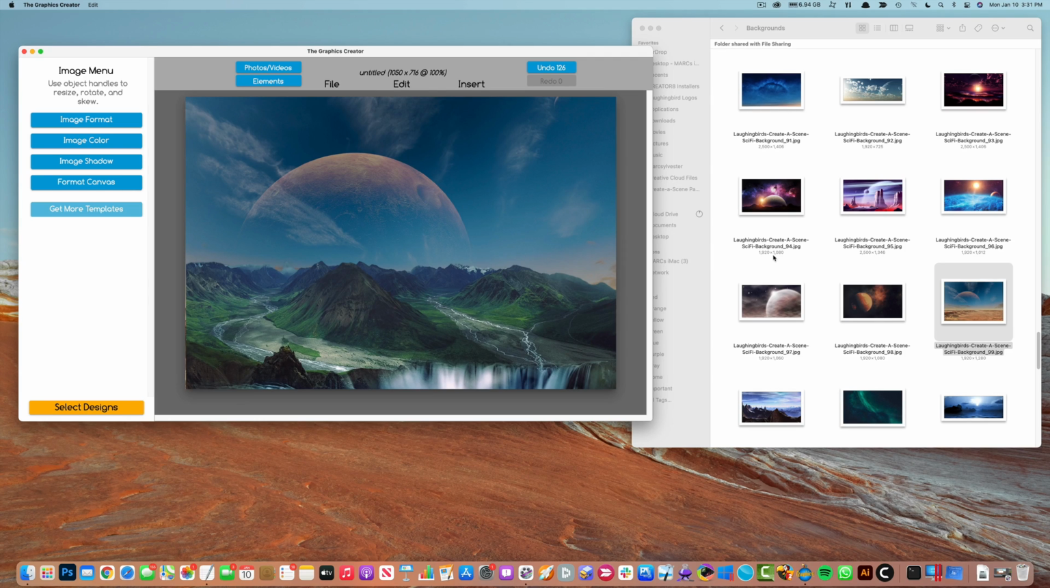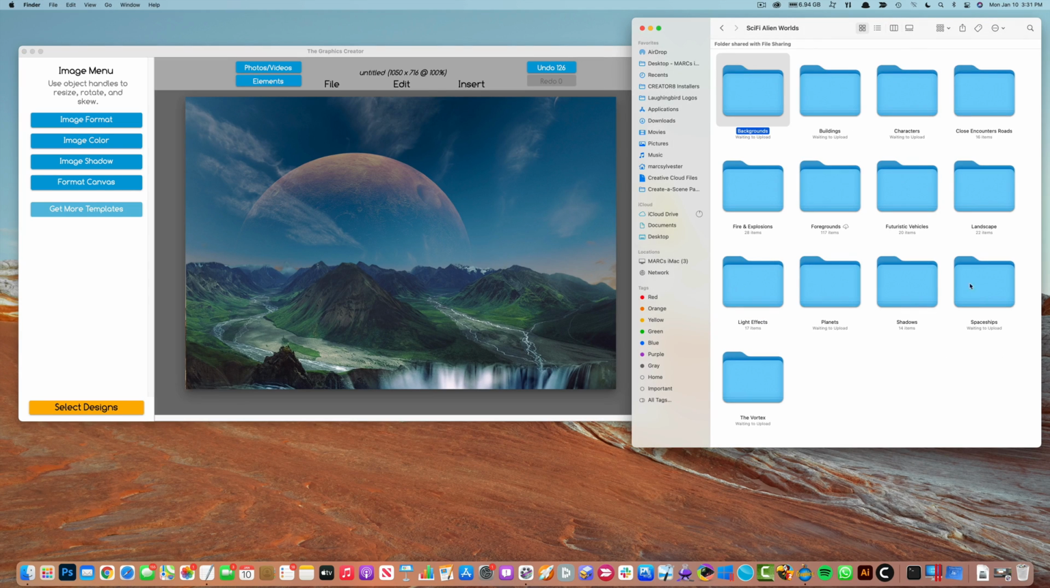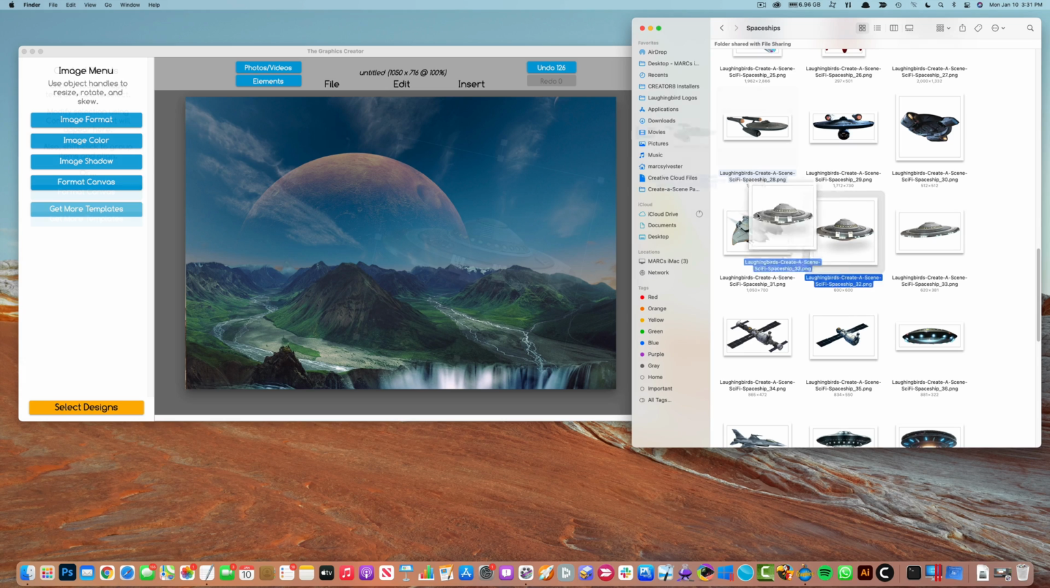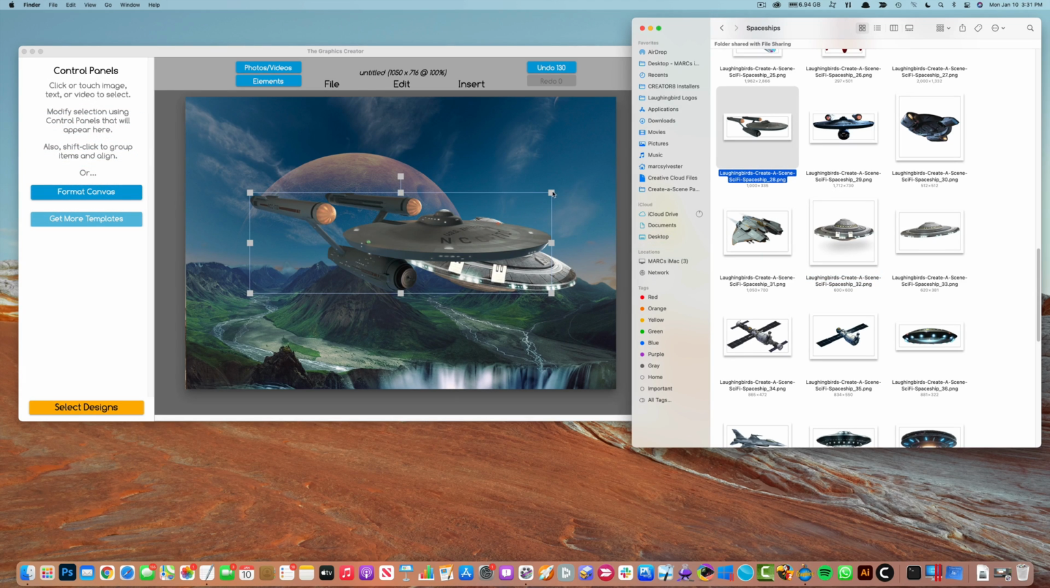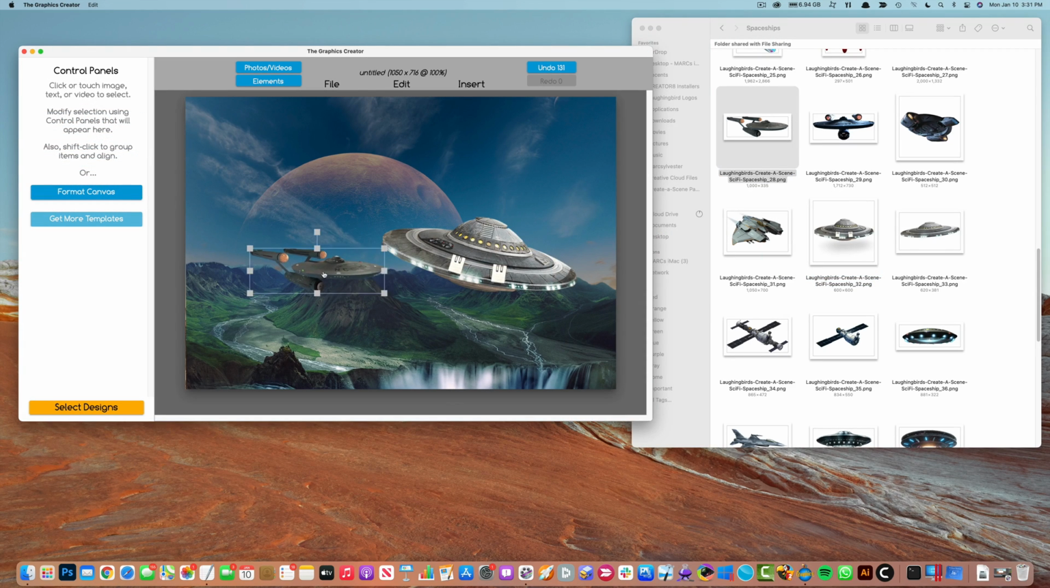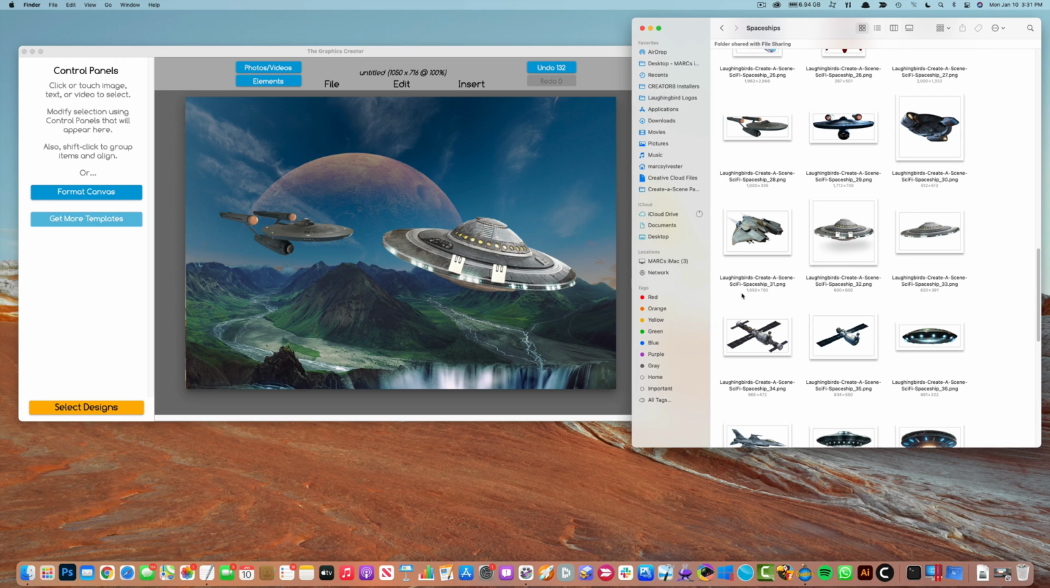Pretty cool. And then we'll come up here to the spaceships again. There's somebody on his tail. Okay, you got the idea. You can just keep playing, and there's so many cool things in the sci-fi pack.